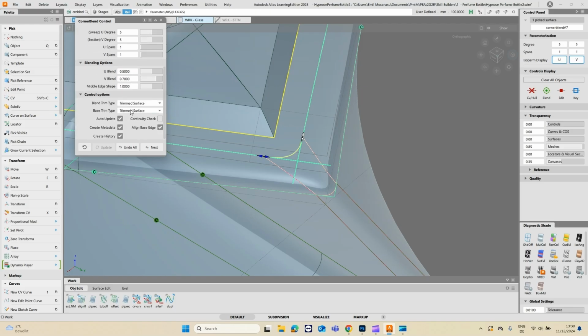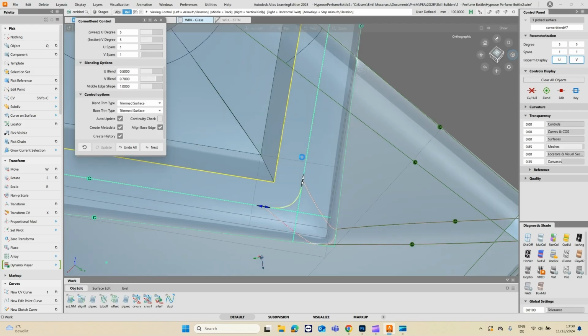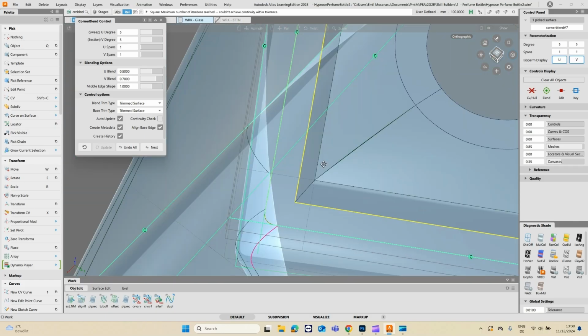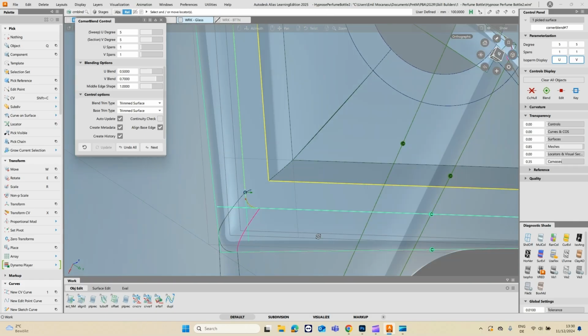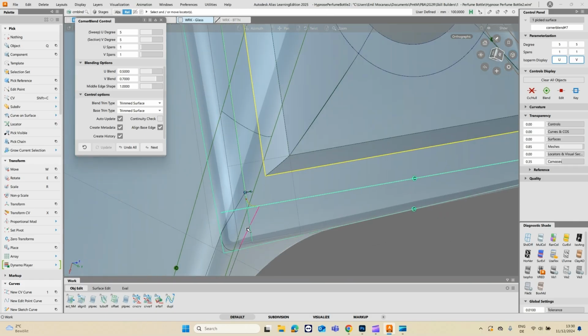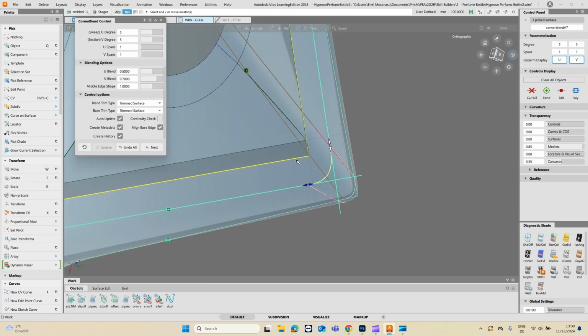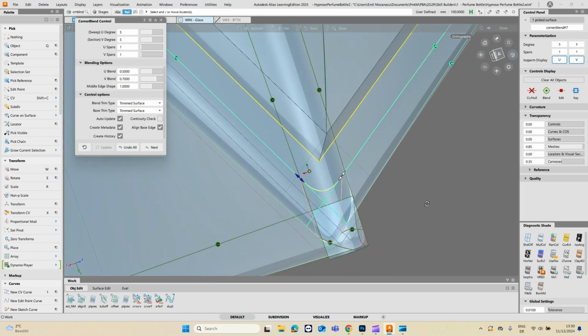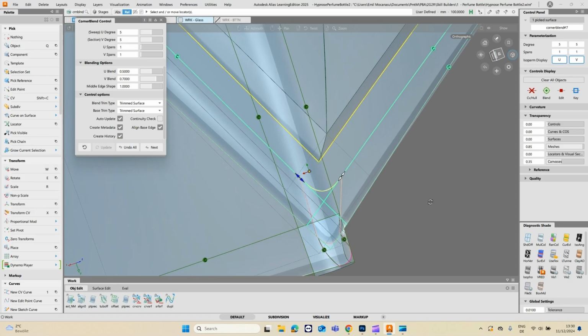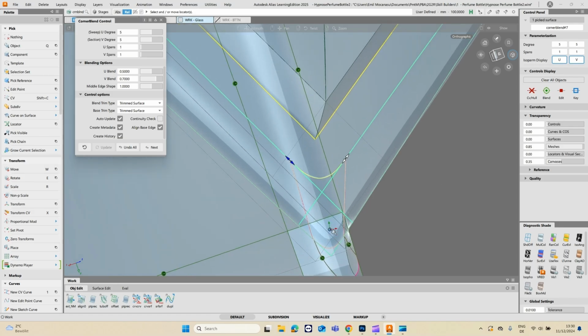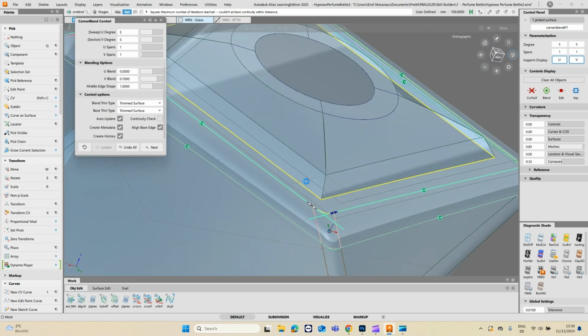And I'll make sure I've got auto update on. Now what I want to do is I want it to look like this. So to be the same width here, same width as the radius coming up, so it doesn't open. I want it to stay parallel here. So what I will do, I'll pull this arrow back. That's roughly it. And that's nice.